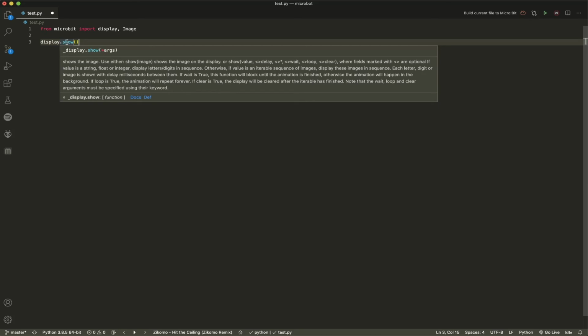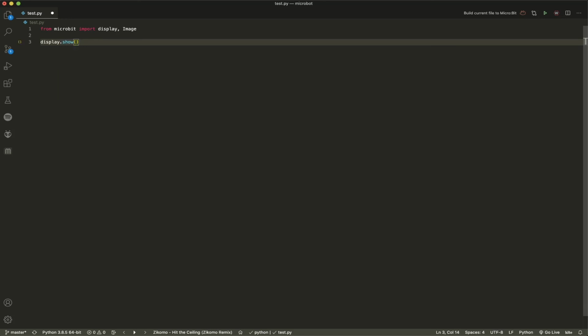So I can read it out. Show the image, use either show image, shows the image on the display, or show value, delay, some extra parameters: wait, loop, clear. Where fields marked with less than, greater than are optional. If value is a string, float, or integer, display letters, digits in sequence. Otherwise, if value is an iterable sequence of images, display these images in sequence. Each letter, digit, or image is shown with a delay in milliseconds between them. If wait is true, this function will block until the animation is finished. Otherwise, the animation will happen in the background. If loop is true, the animation will repeat forever. If clear is true, the display will be cleared after the iterable has finished. Note that the wait, loop, and clear arguments must be specified using the keyword. So it just tries to explain what you're doing.